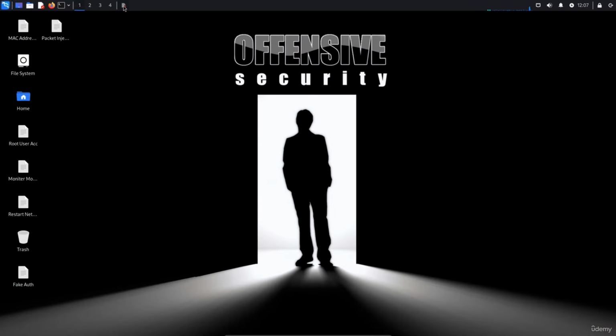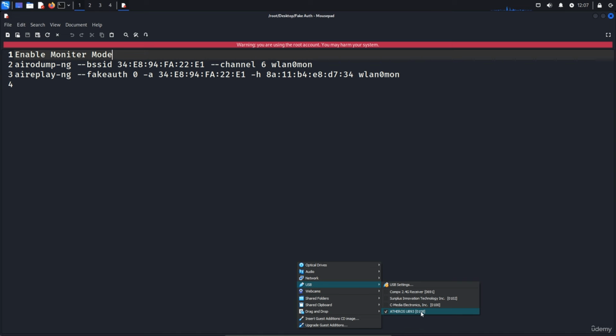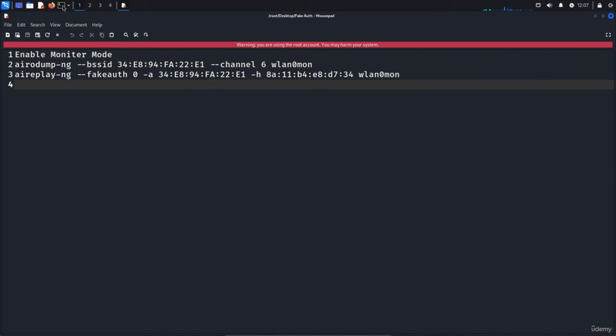So I have written a few commands here because I forget some of the commands in Kali Linux, because there are n number of commands that you'll need to remember. So first of all, I have connected my USB Ethernet card, which is eth0. So you'll need to enable the monitor mode.